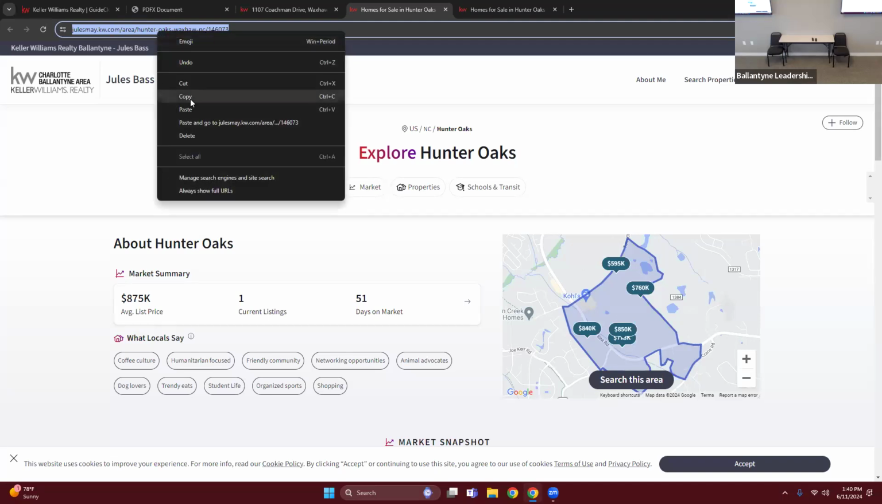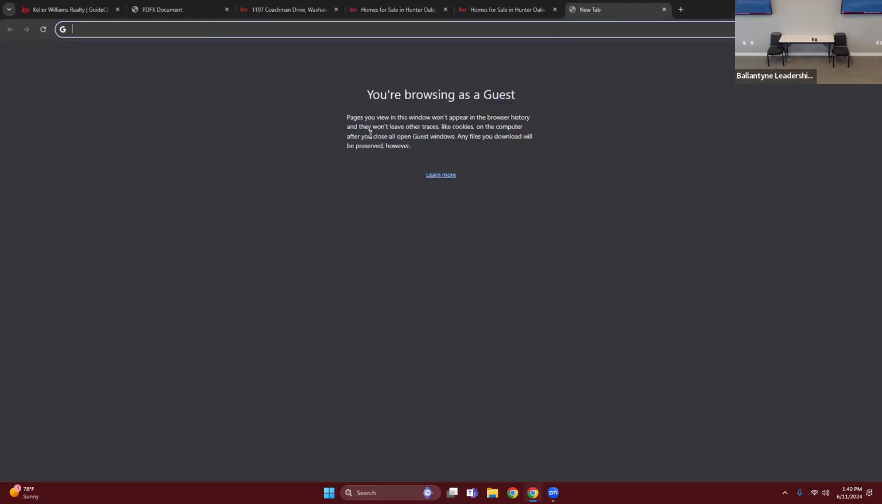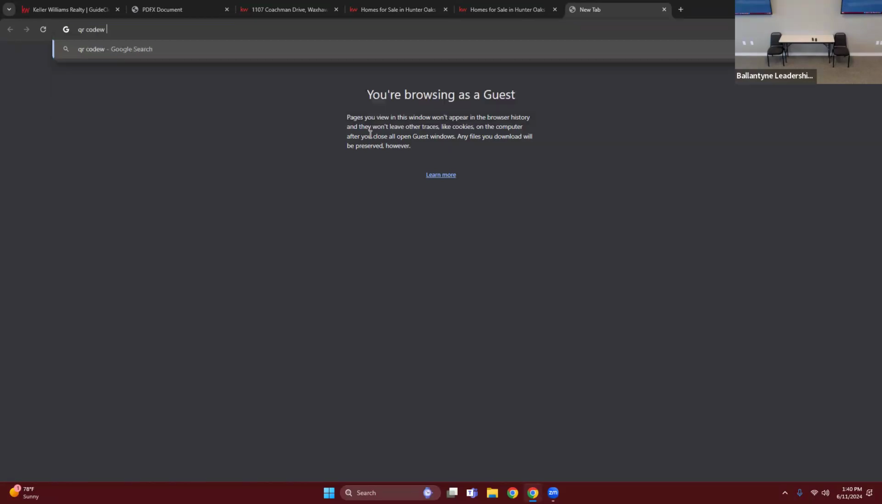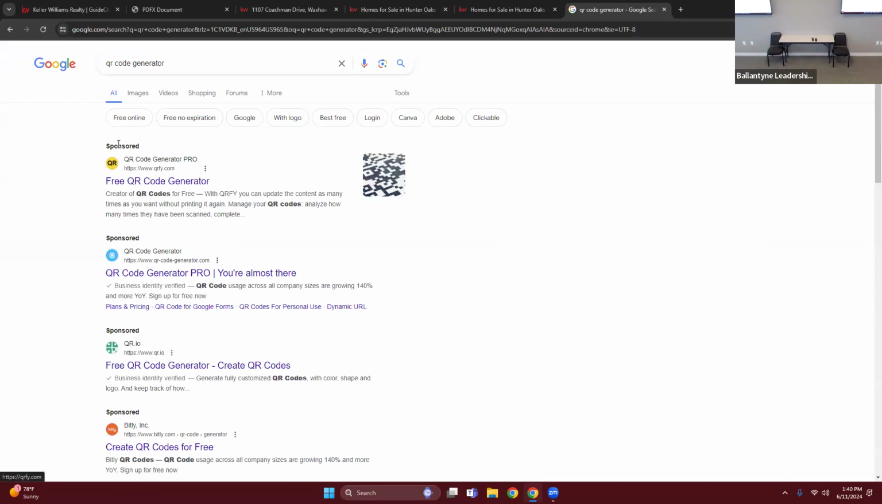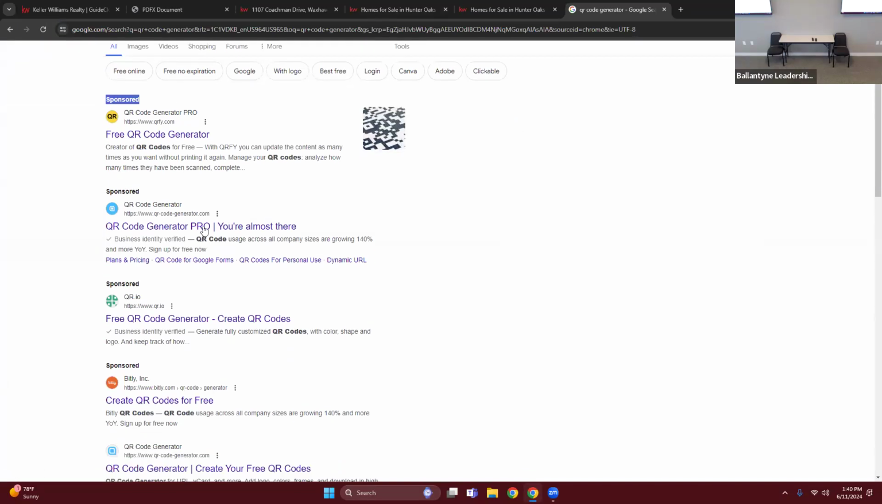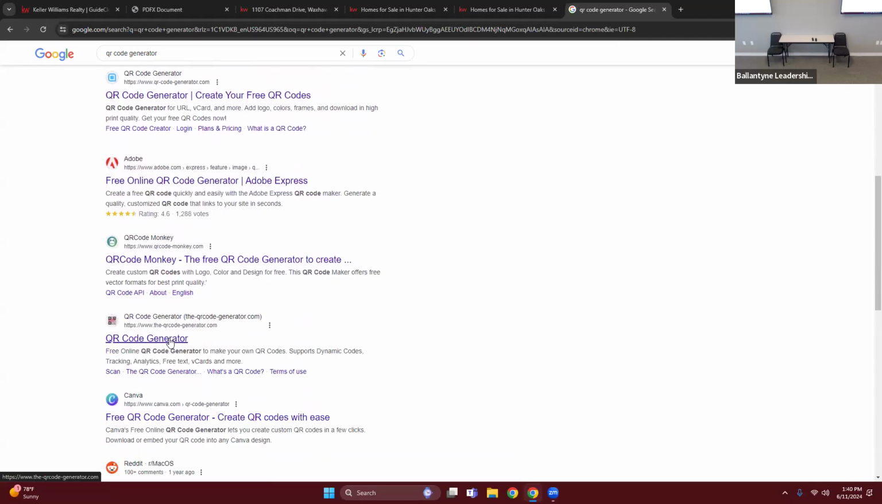If you do want to know how to create a QR code, it's really simple. All you need is this URL here, so we can just copy that. Then in a new tab, we're just going to Google QR code generator. When you Google that, sponsored ones are going to come up top. I don't like sponsored ones, so I scroll down. I personally always use this one. They are all like the exact same, really. But I just know this one well, so it's the-qrcode-generator.com.